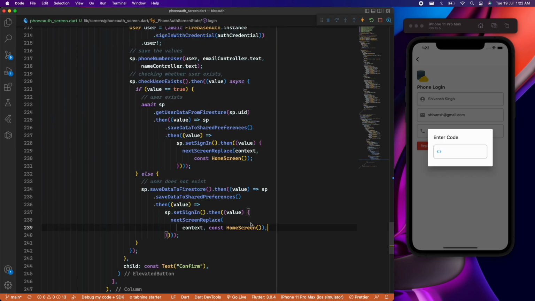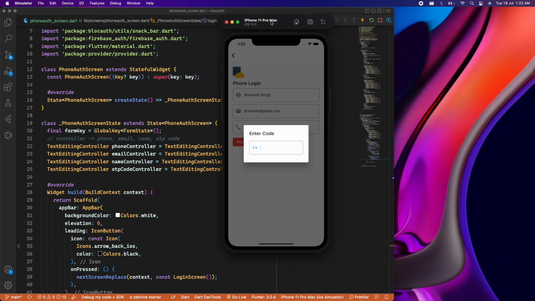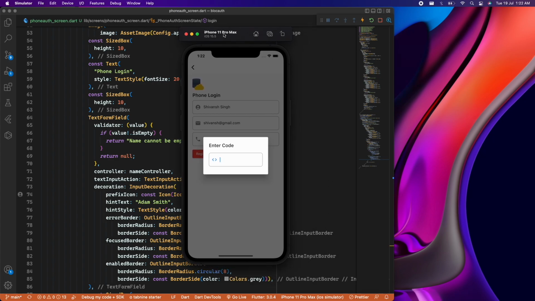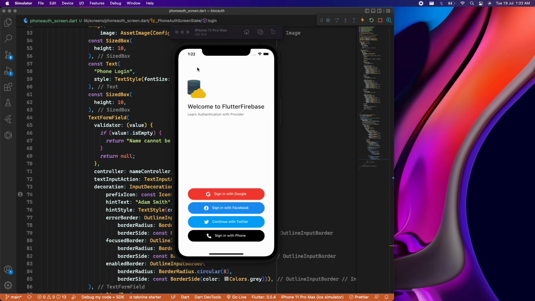And now I guess this should work totally fine. So let me just bring this here. I'll just reload the application, and also place my, let me just open the Firebase.